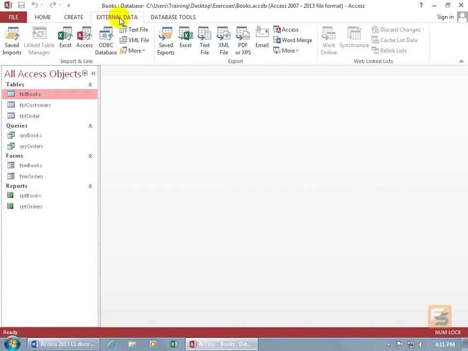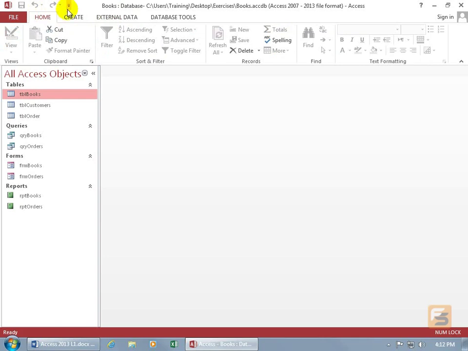You can imagine if you have popular commands on the external data and then some on the home and some on the create, you have to bounce around to get those and then bounce around to the other one to get back to where you want to use the other popular commands. Just go ahead and add them up here on the Quick Access toolbar. And you can do it one of a couple of ways.